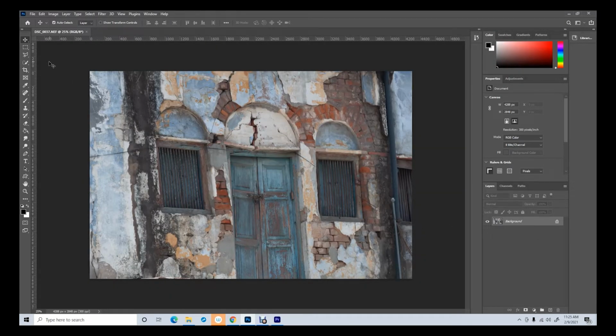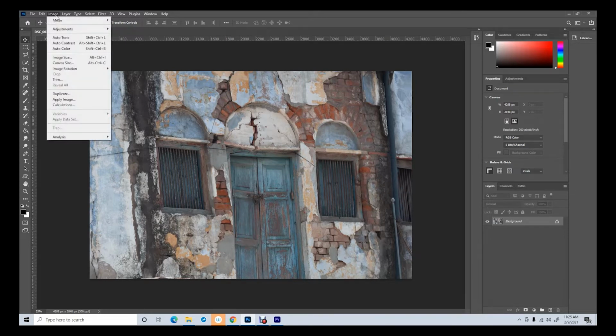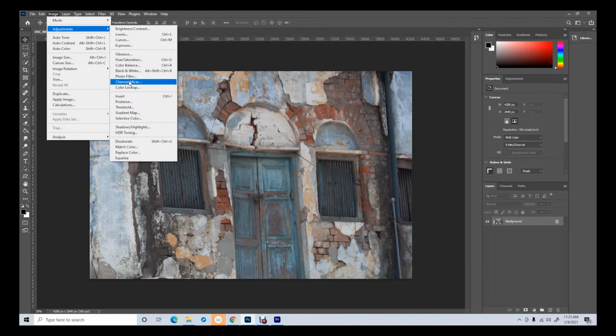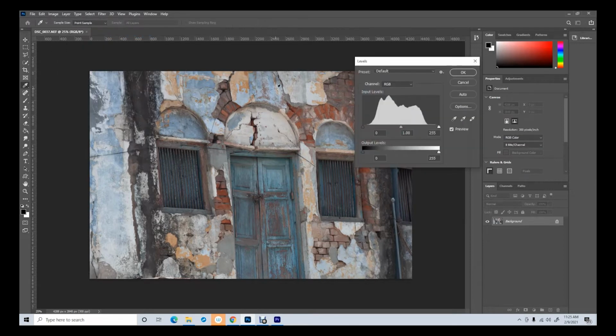Now the first area that we can start doing our adjustments is Image, Adjustments. And here we have many kinds of adjustments that we will get into. But today I'm starting off with the levels. So you can go to either Control L or Command L on the Mac and just click on that.